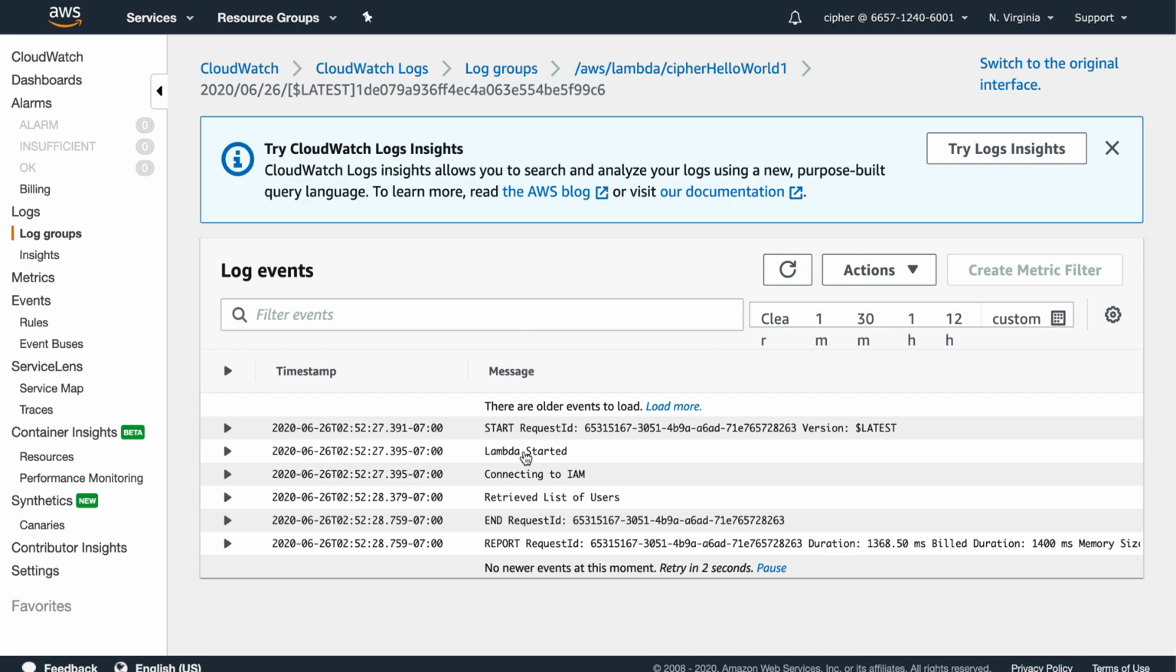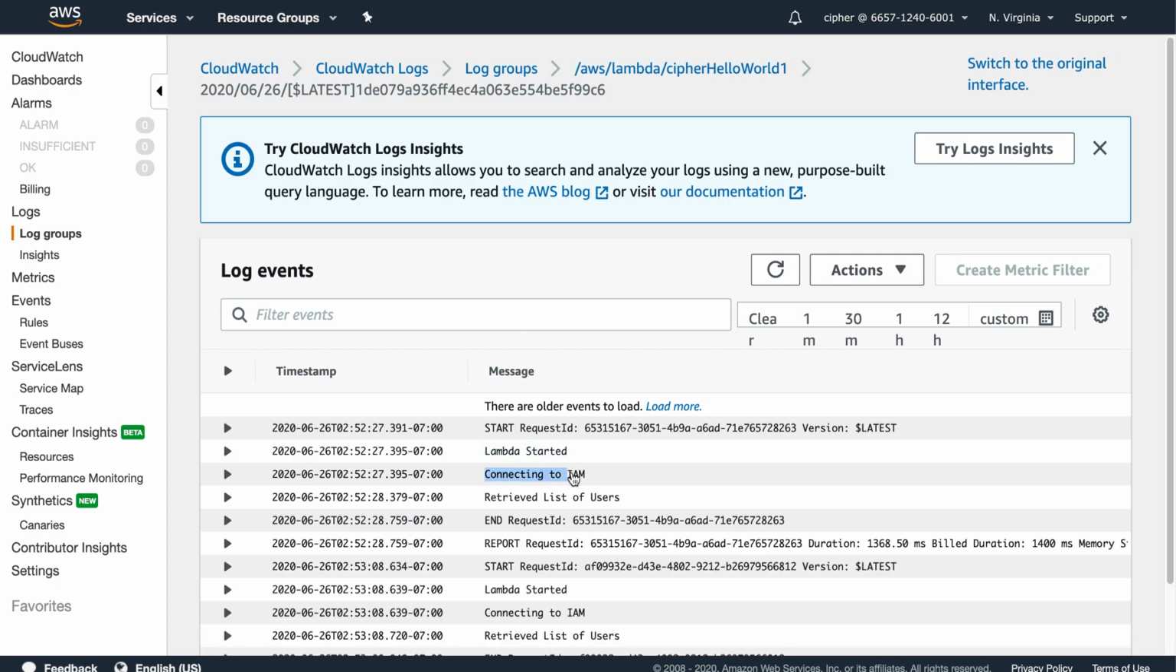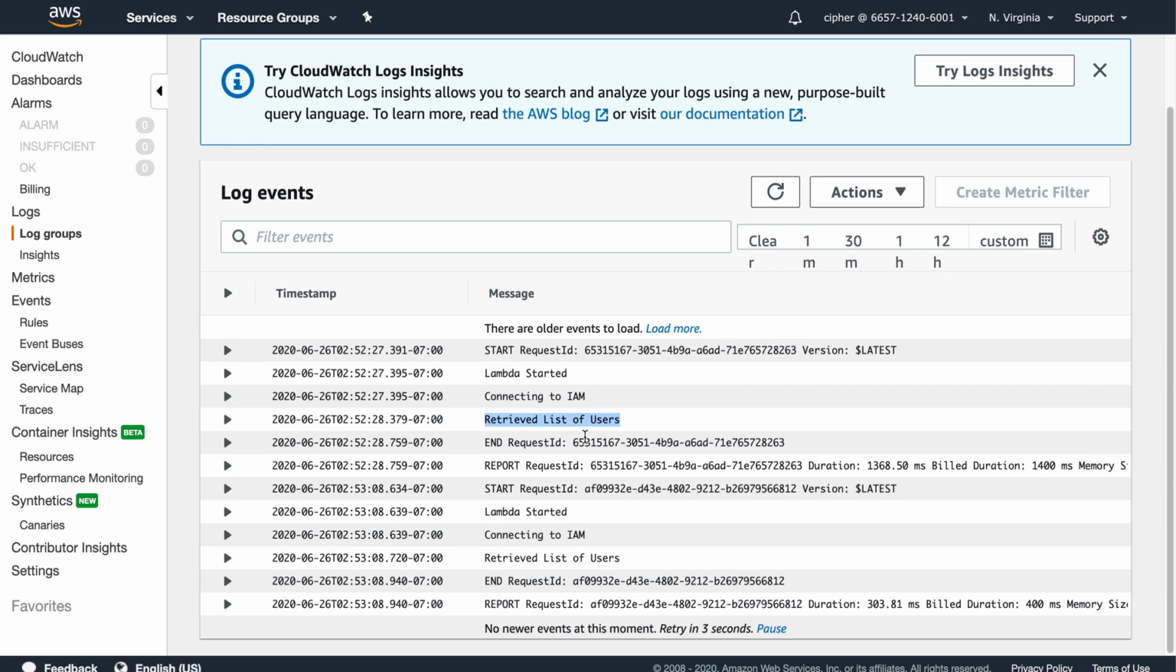Just like we printed in our code, our logging gets imported into CloudWatch logs: connecting to IAM, retrieved list of users. You can see while we're here, the CloudWatch Events triggered our Lambda function, so we can see the logs for that. And this actually refreshes our screen every 3 seconds.